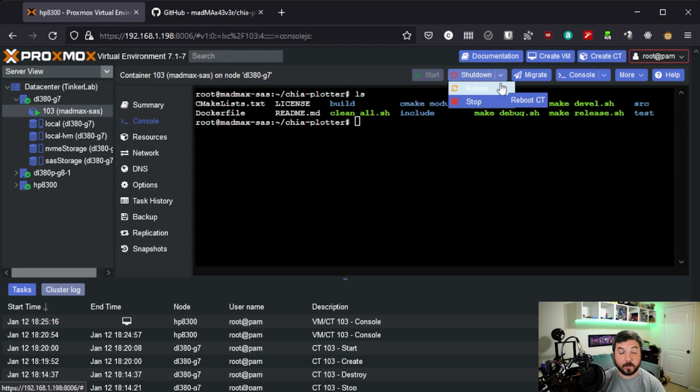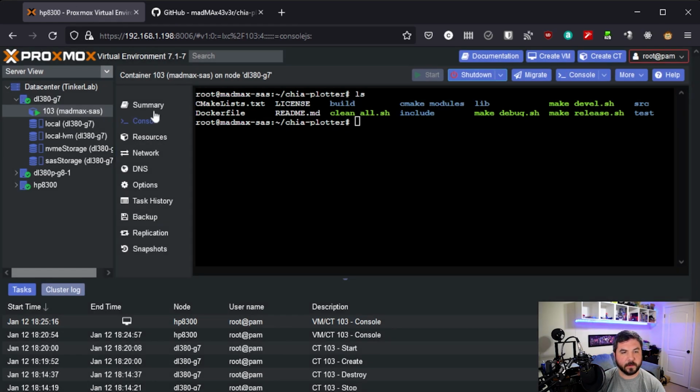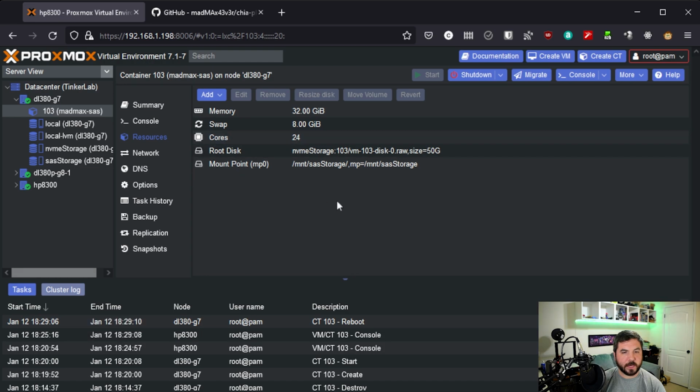All right, we need to restart the container. It's okay to just hit reboot. Another option would be to just type reboot right there in the console. Over on the resources, we now see our new mount point. In order for this storage to be available, we have to reboot the container and then it's available for us.